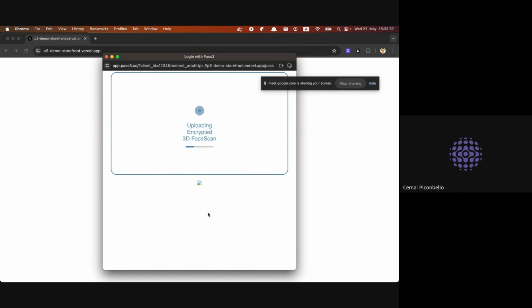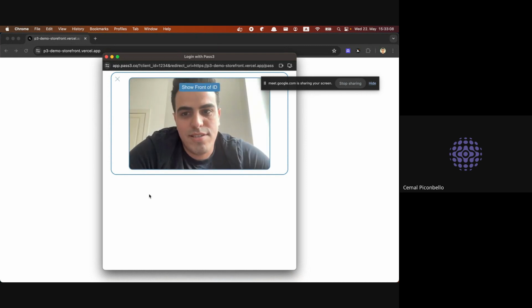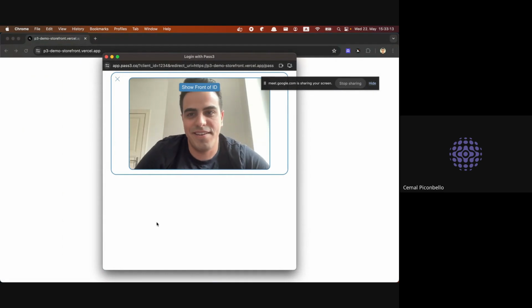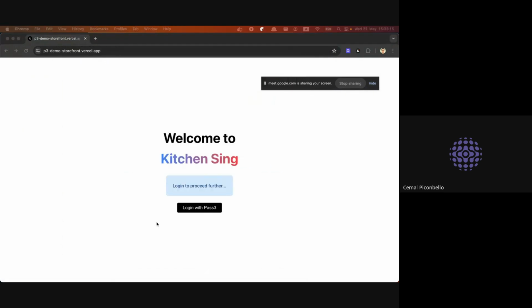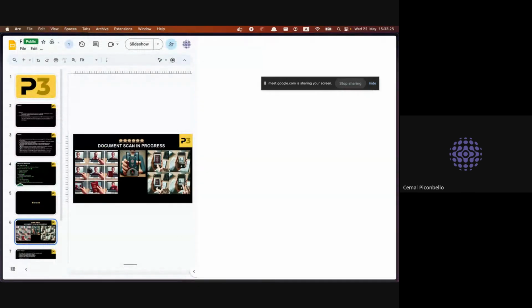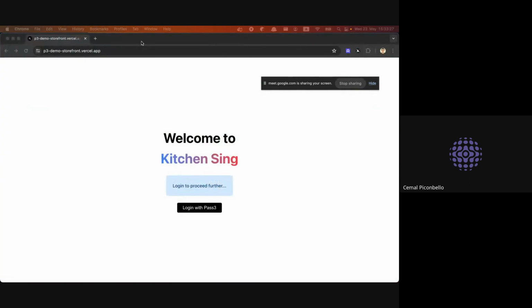So this will now process the liveness, and as you can see, liveness is confirmed. And now the next step is to scan the ID documents. So here, as you can see, now I will scan my ID, and I don't want to get it exposed, so I will just do it on my other screen, and meanwhile you can see the process here. Just give me a second. Now I'm doing that on the other page.